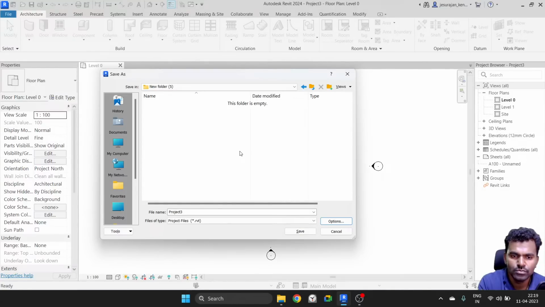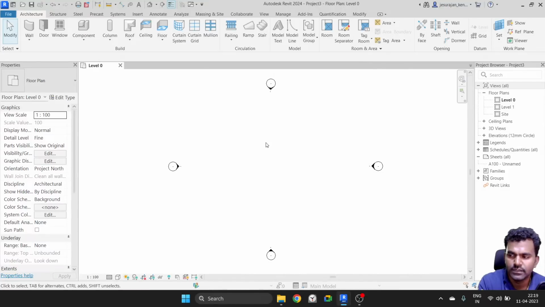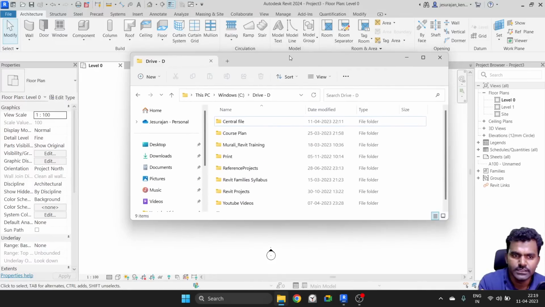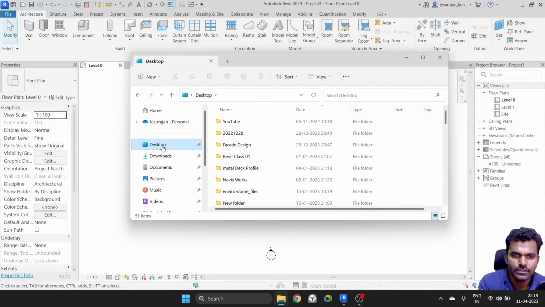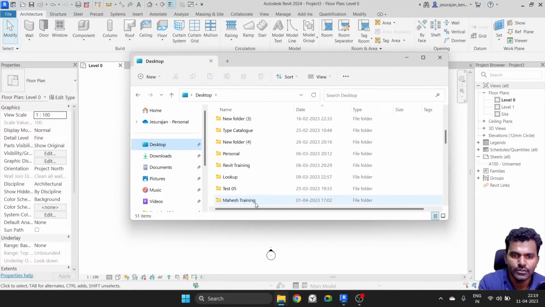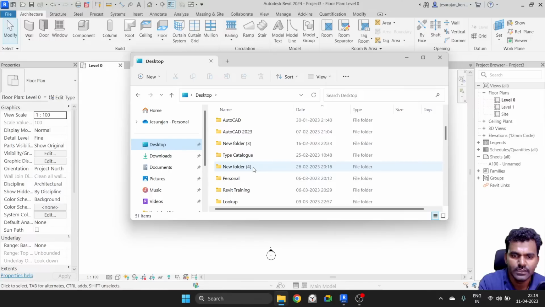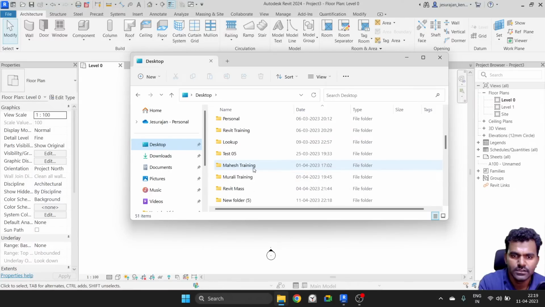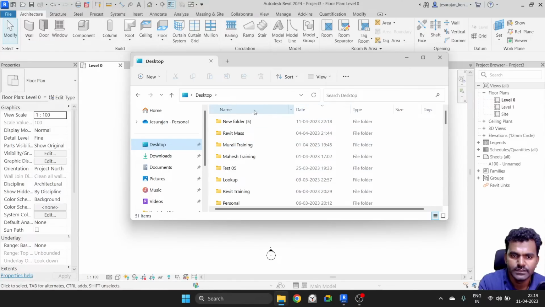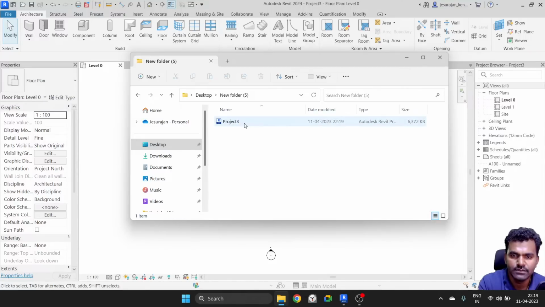Now I can save. The file got saved. Let me open the folder. Okay, so here it is, desktop, new folder 5. Go by date, new folder 5. This is my folder, and here I have saved my project 3.